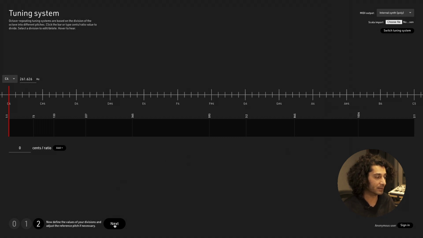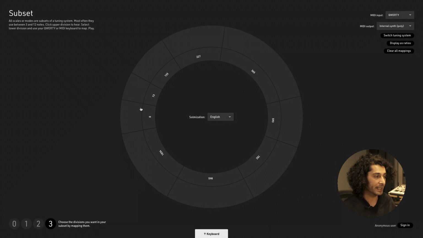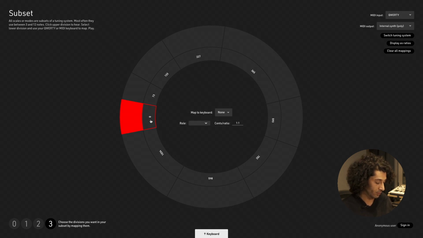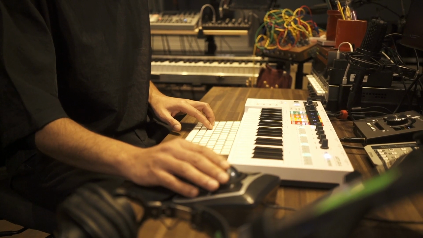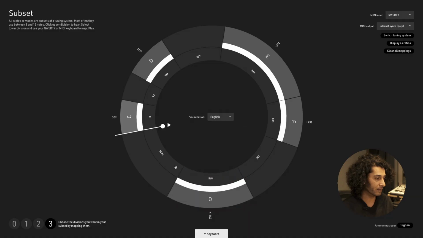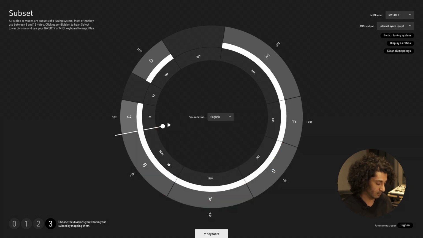Once we've created our tuning system, we see it here as a wheel representing the fact that it's cyclical and it's the same across all the different octaves. And just by using our QWERTY keyboard, we can map these to keys that are playable. So I'm going to just randomly map these. Or maybe we should do that. And the beauty of this is that we can also play them polyphonically.